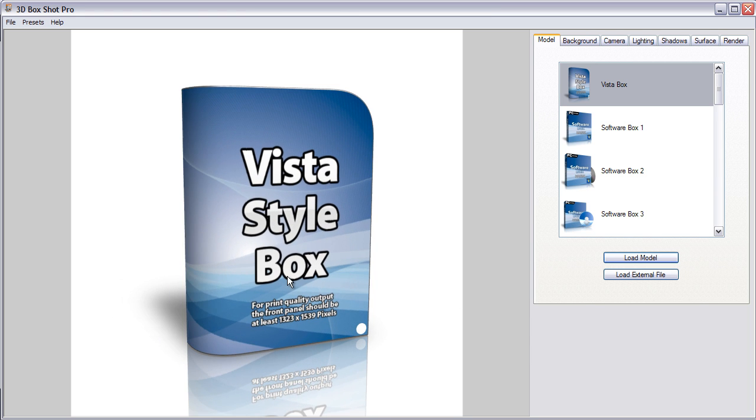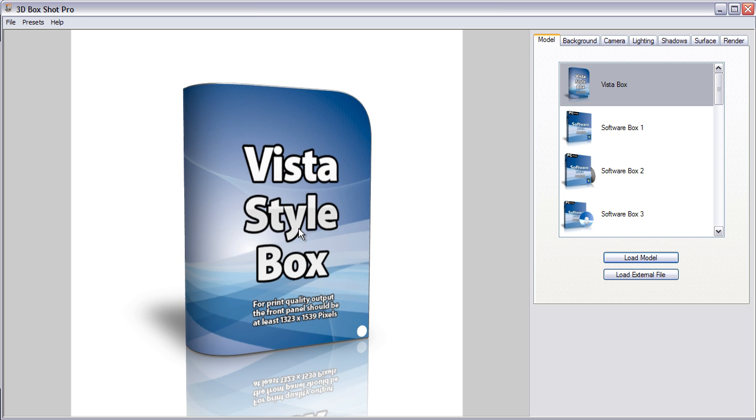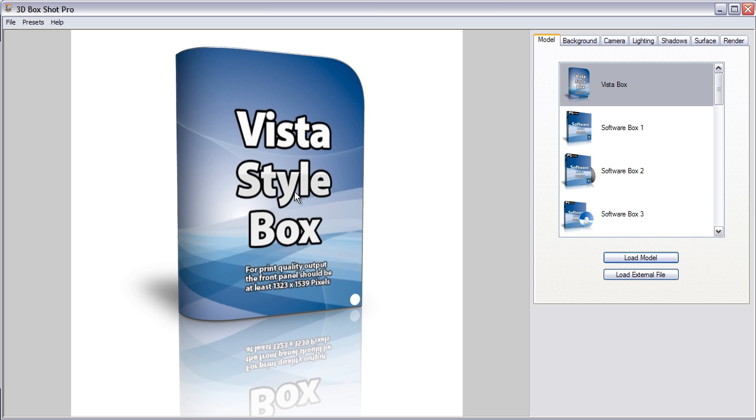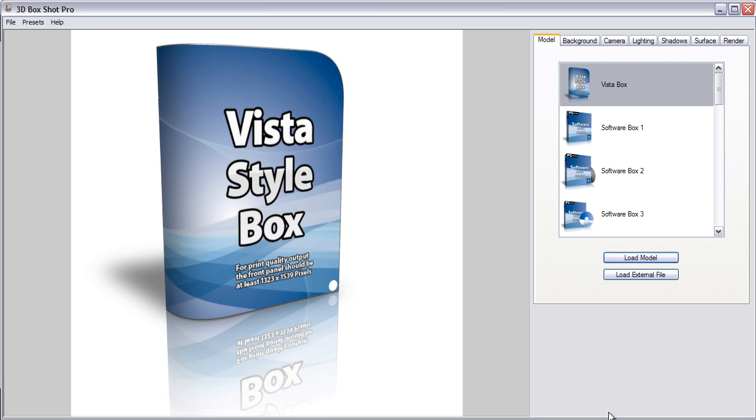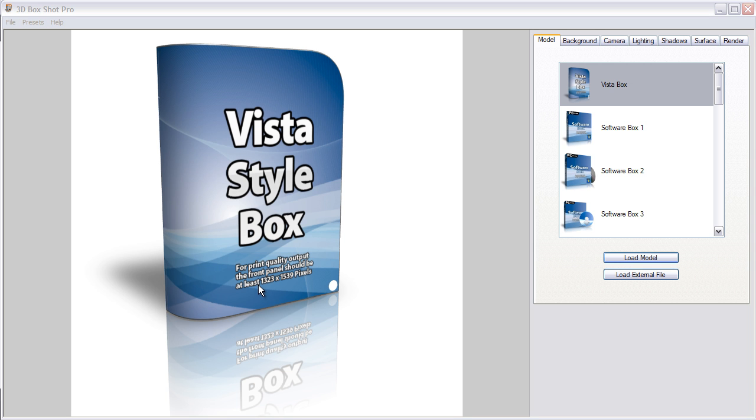This video is called Getting to Know 3D Boxshot Pro, and it's designed to be a whistle-stop tour of the program, and will hopefully show you how to use many of the powerful features it contains. The first thing I'm going to show you is how to load different virtual packaging types into the program.